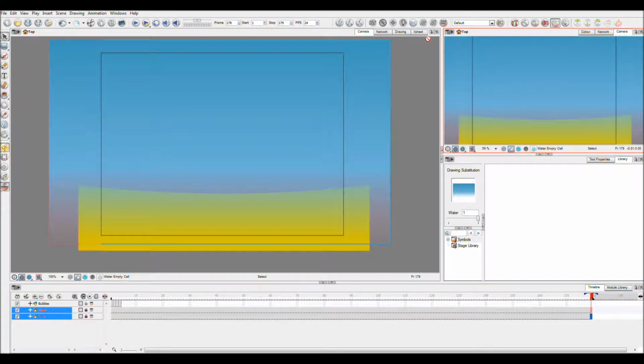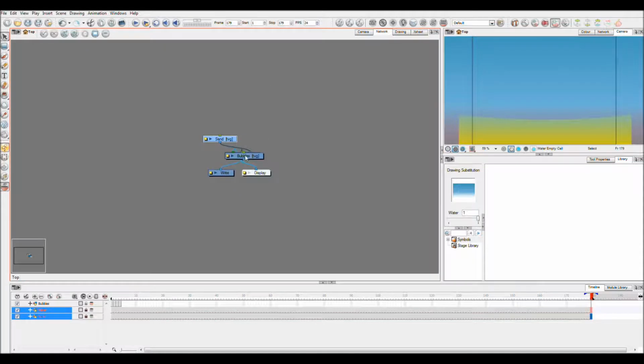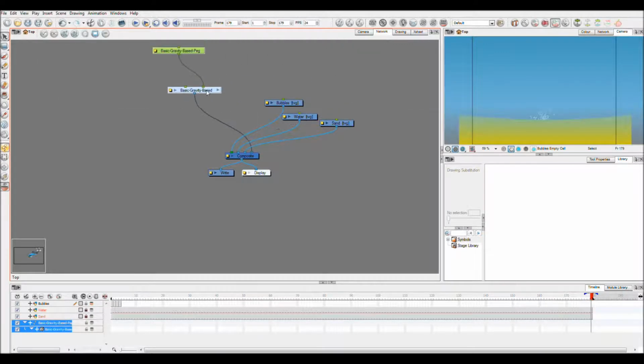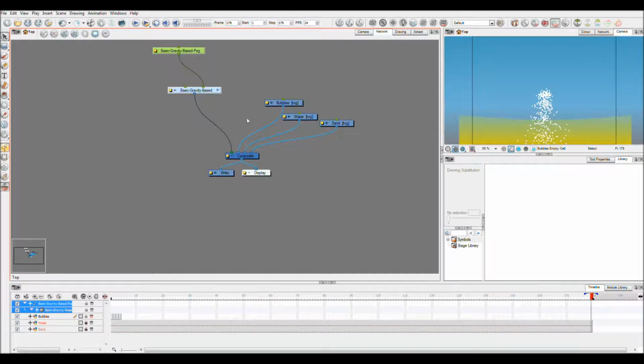I like to throw my camera up on this top right window and I use my network view here. So let's clear up my network view a little bit. What I'm going to do is go up to insert particle and we're going to put a basic gravity based system. And I'm going to drag that to the front. So you can see the system here that we have been given. If you press play, it just sort of pours down towards the ground, which is clearly nothing like what we want. So we're now going to modify our gravity-based system.